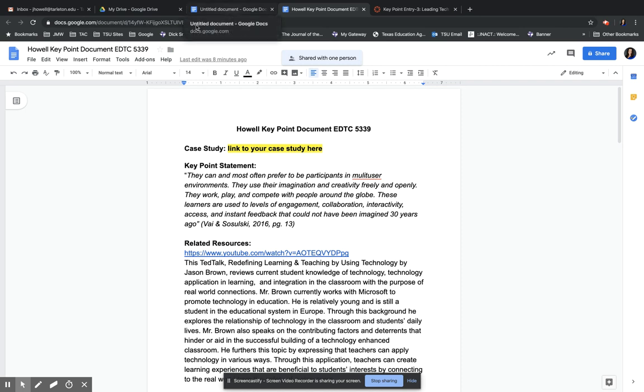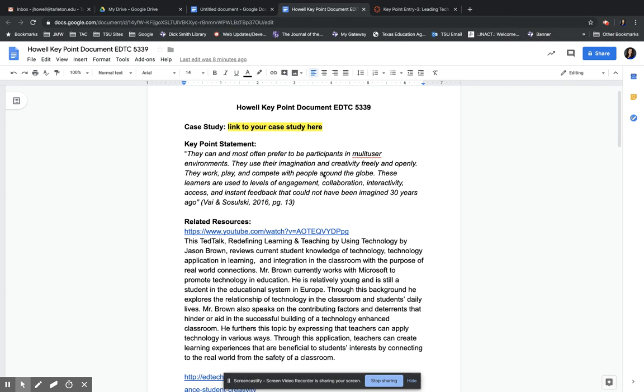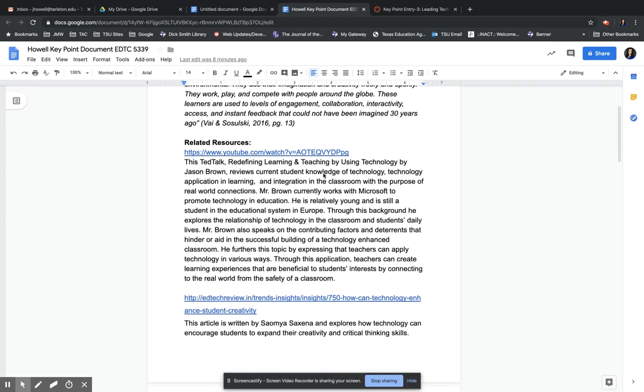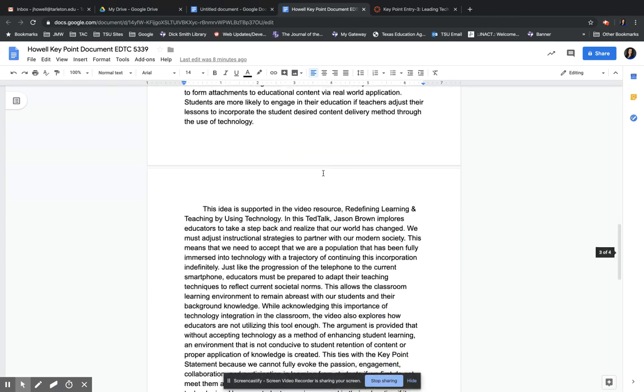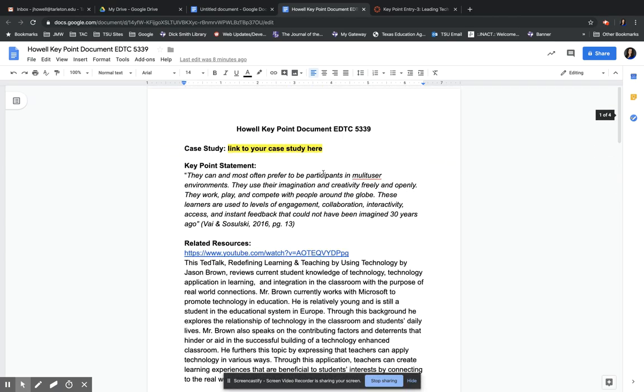So you're going to create this document, you're going to title it, and you're going to add this information. And your first assignment for this week is to enter your key point statement, related resources, application, and references for something that stuck out to you in your case study.